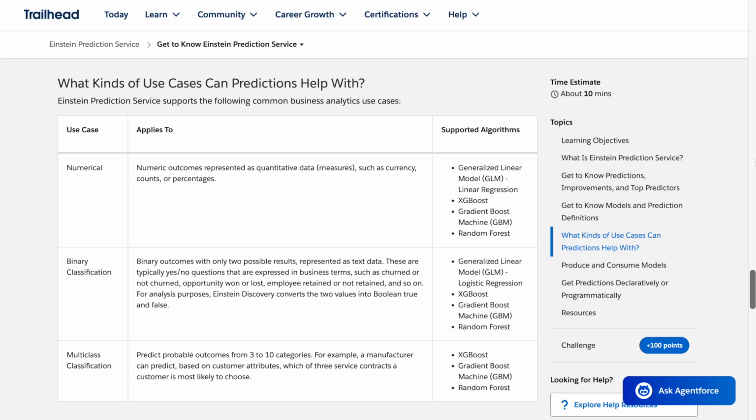Binary classification: binary outcomes with only two possible results, represented as text data. These are typically yes-no questions that are expressed in business terms, such as churned or not churned, opportunity won or lost, employee retained or not retained, and so on. For analysis purposes, Einstein Discovery converts the two values into Boolean true and false. Supported algorithms: generalized linear model (GLM) logistic regression, XGBoost, gradient boost machine (GBM), random forest.